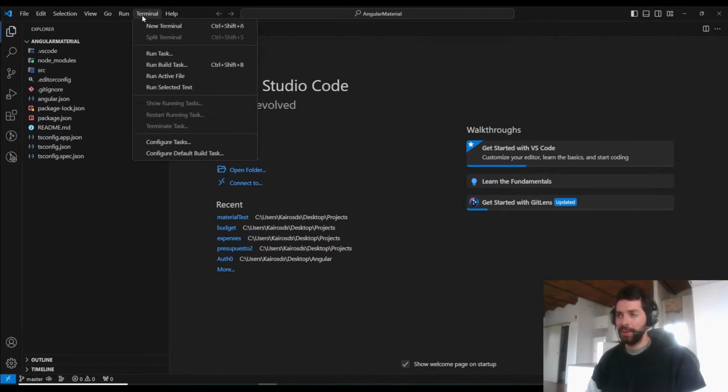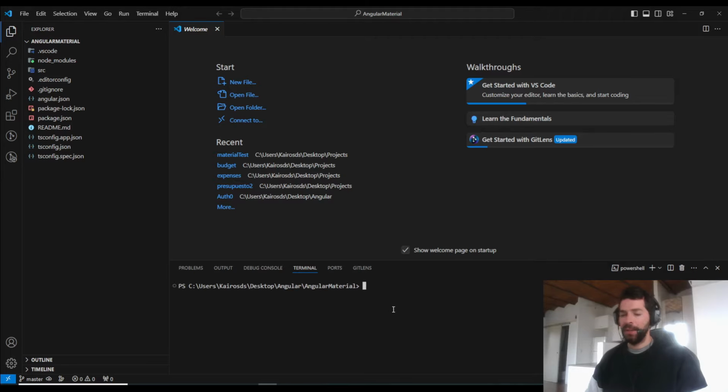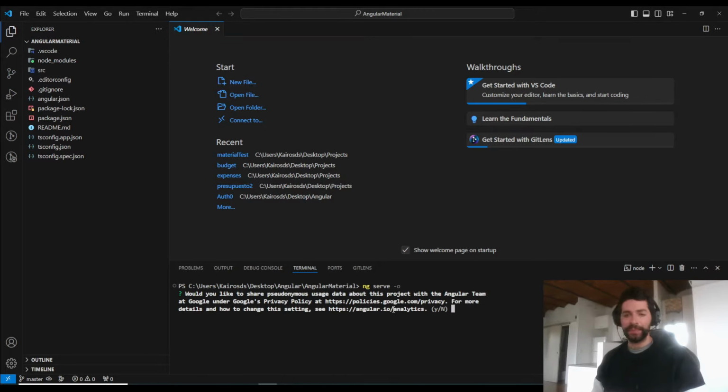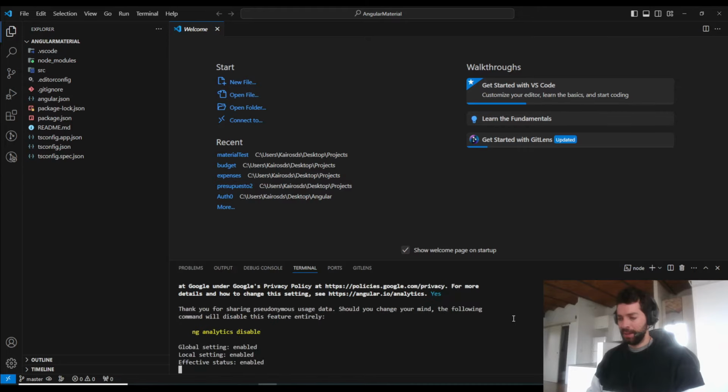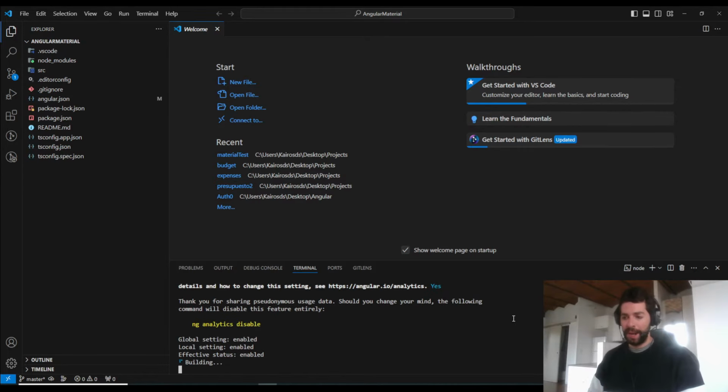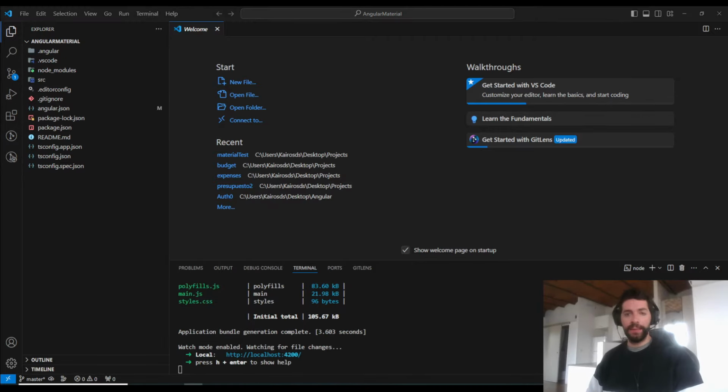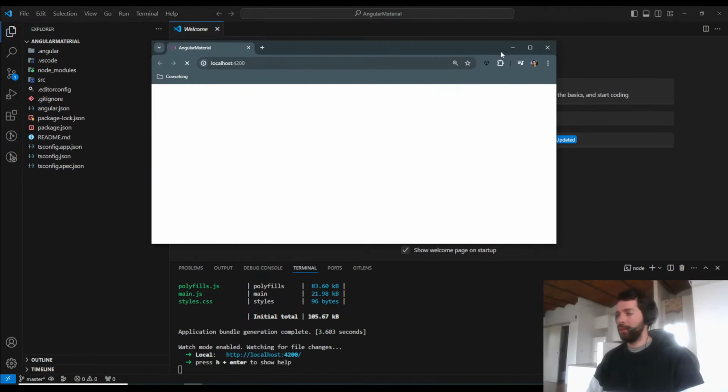You can go here to Terminal, New Terminal, and in order to run our project, you need to use the command ng serve, and -o if you want to open Google Chrome automatically. Here, Angular asks us, would you like to share anonymous data? You can put yes or no, it doesn't matter. This message only appears one time. So here we have our project.